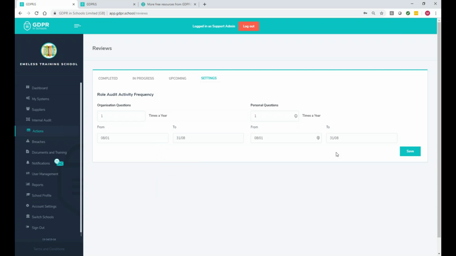Okay, now one thing we would say, once you click save, you can't come back in and amend these dates. Once you've put the dates in, those dates are sacrosanct. Let's imagine I get to the 30th of the 8th this year and I haven't completed my audit, too bad. I've got to wait till the 31st of August has passed, and then I would create a new audit.